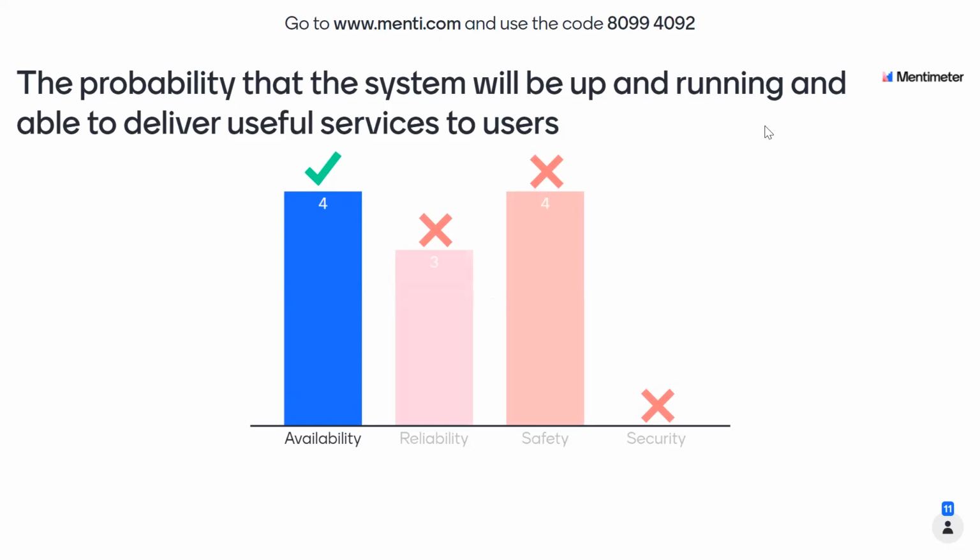So the probability that the system will be up and running and able to deliver useful services to user, it is availability.